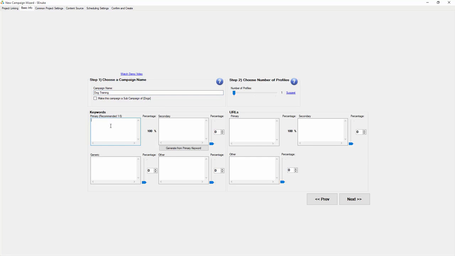Now, here you'll see that we can set 4 different types of keywords. We can set primary keywords, secondary keywords, generics, and any other sort of keyword that you can think of. That could just be your URLs or anything you want. Now, your primary keyword is the main keyword you're interested in, and in this case would be dog training. Generally speaking, we recommend 1 primary keyword. You can put a few more in here, but it's more efficient if you just stick with 1 primary keyword each time. We definitely recommend not going above 5.